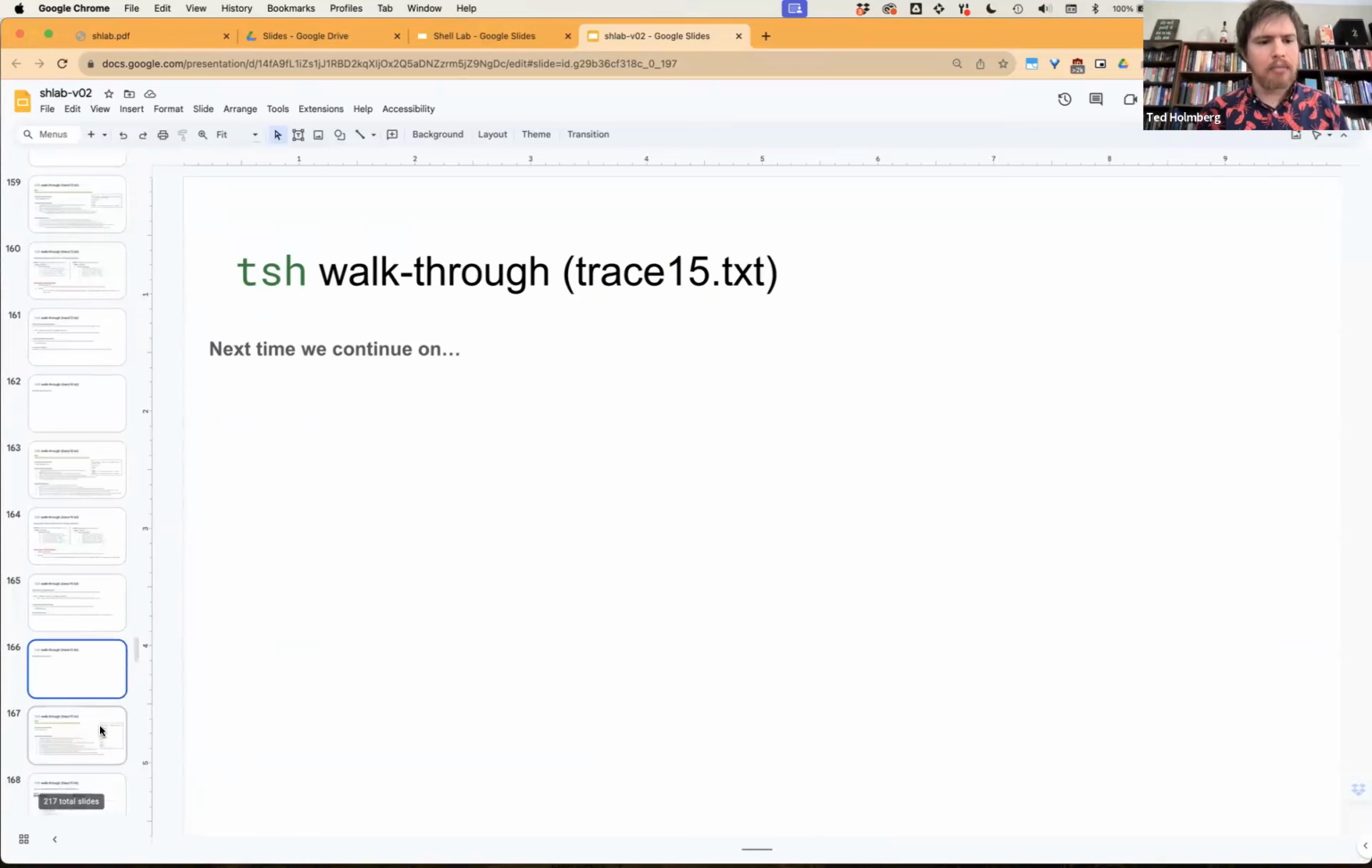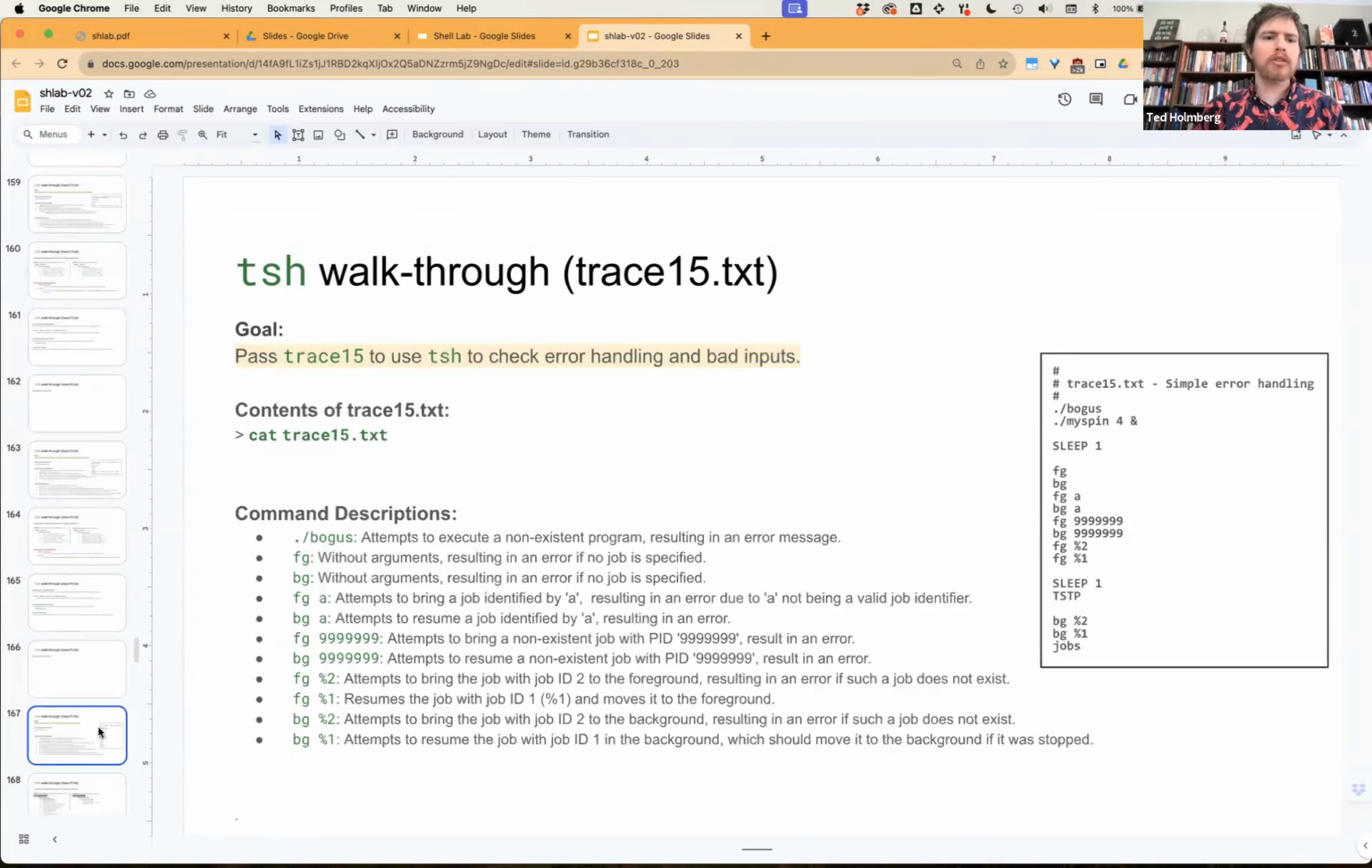Let's take a look at the motivation behind trace 15. In order to pass it for our tiny shell, we're going to have to check our error handling for bad inputs. We can see trace 15 looks quite dense. Our header comment says simple error handling. Let's take a look at some of the output here, and then we'll compare and contrast the expected output from our reference tiny shell with the behavior we currently have from our tiny shell.